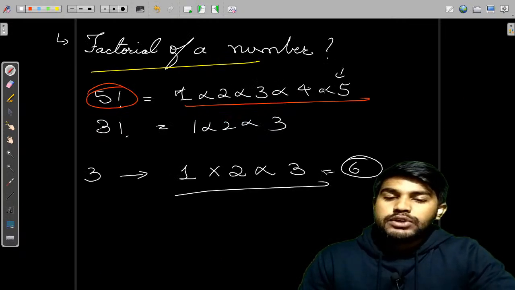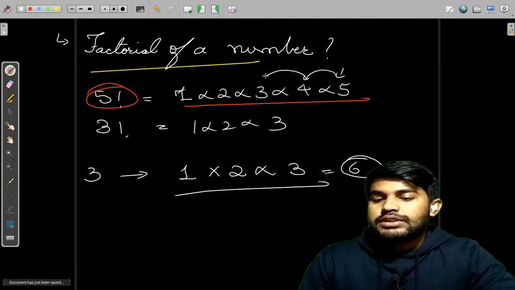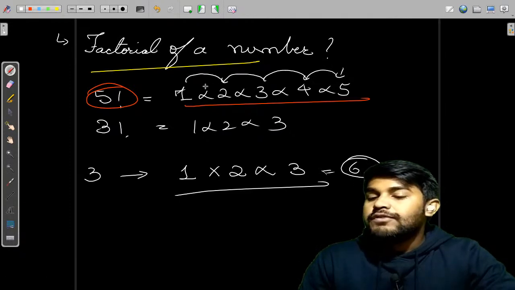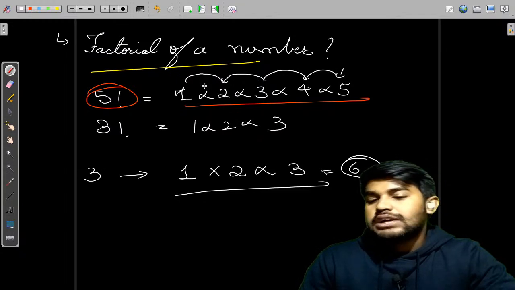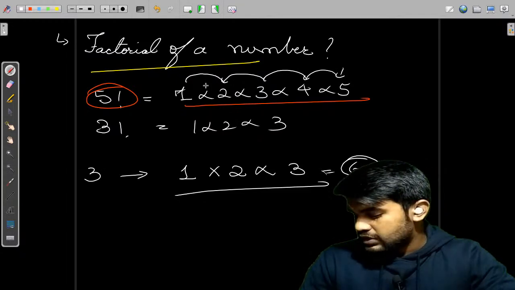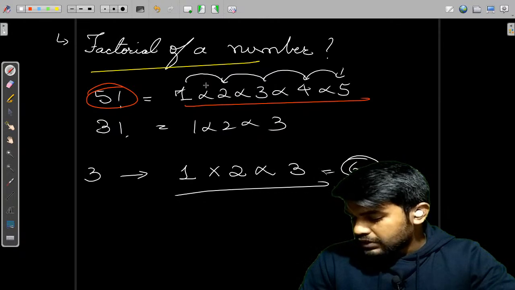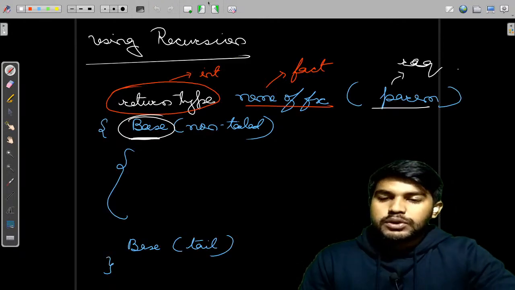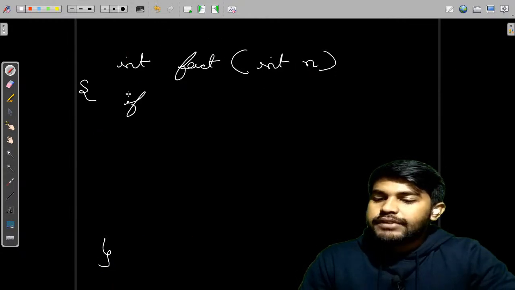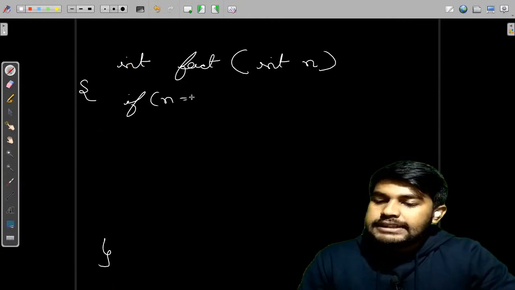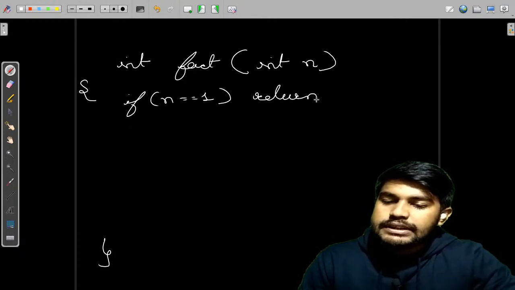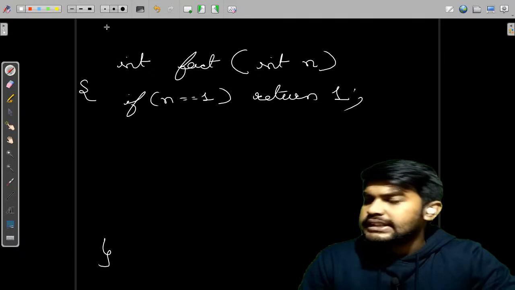So we are coming to 5, then we are calling 4, then 3, then 2, then 1. And when we reach 1, we stop at that position. So we would just write if n is equal to 1, then we would simply return 1. That is the smallest test case that is there.